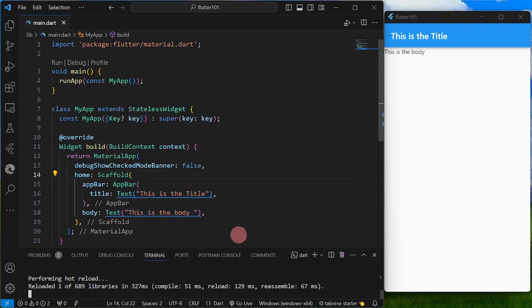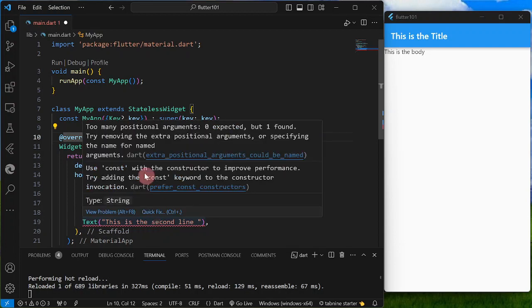Okay, so for example, I'm going to write another string just below this is the body. Okay, so let us say I'm going to write, this is the second line. Okay, but as you can see here, it returns an error. It says too many positional arguments, 0 expected but 1 found.